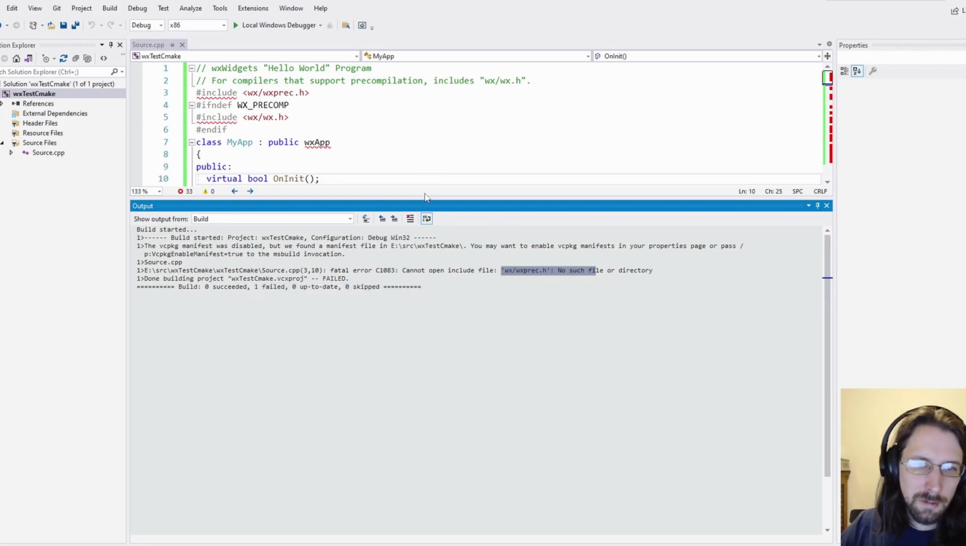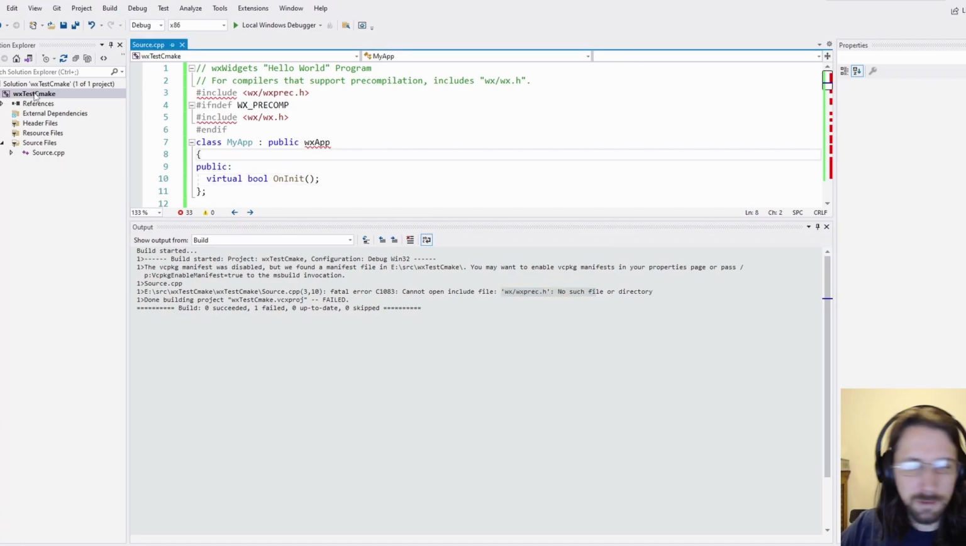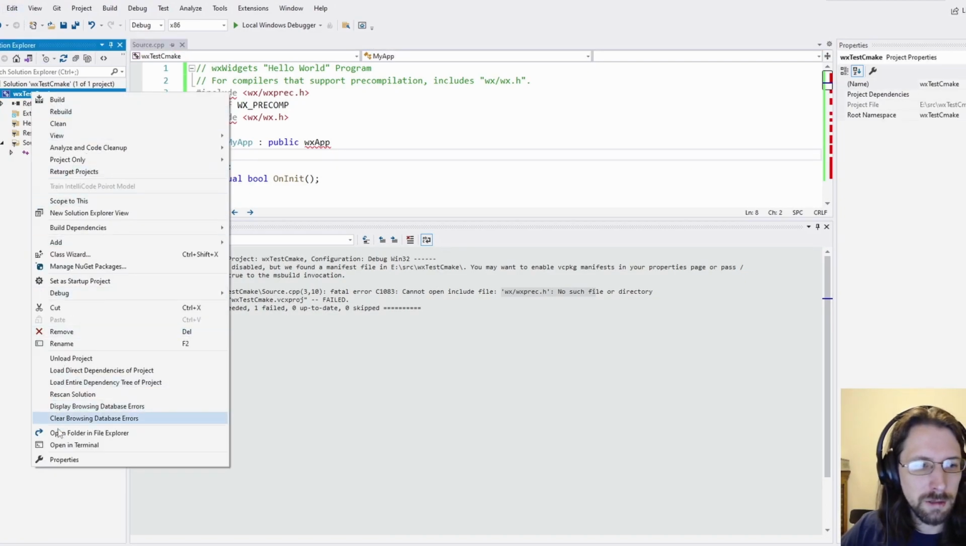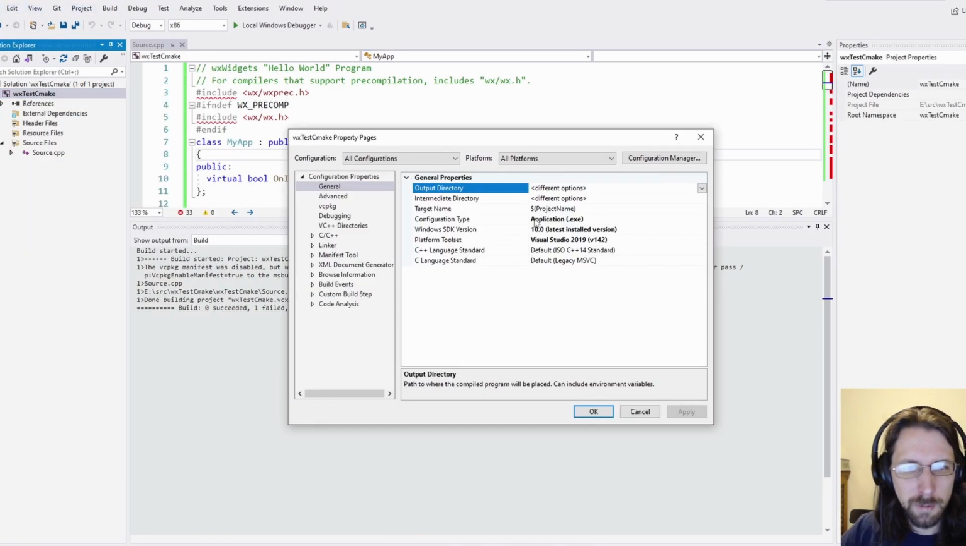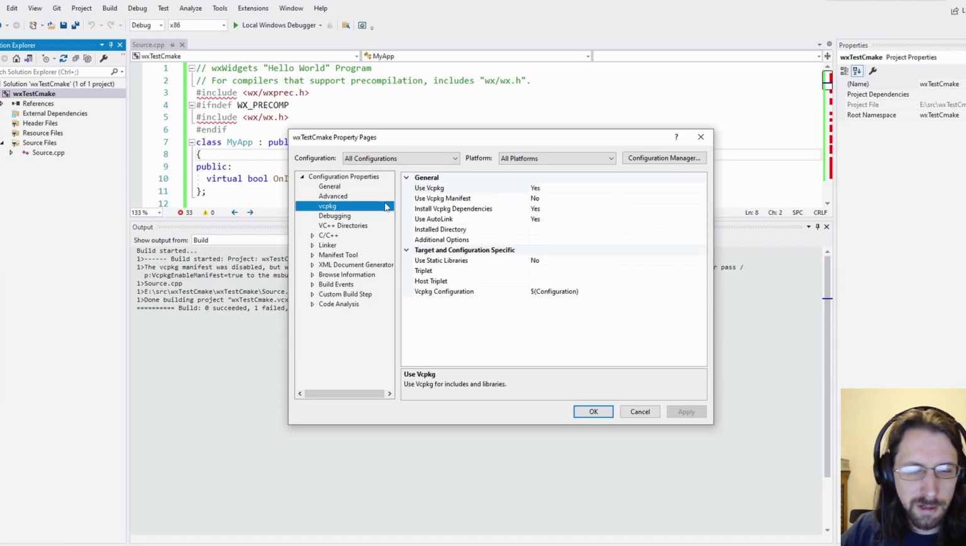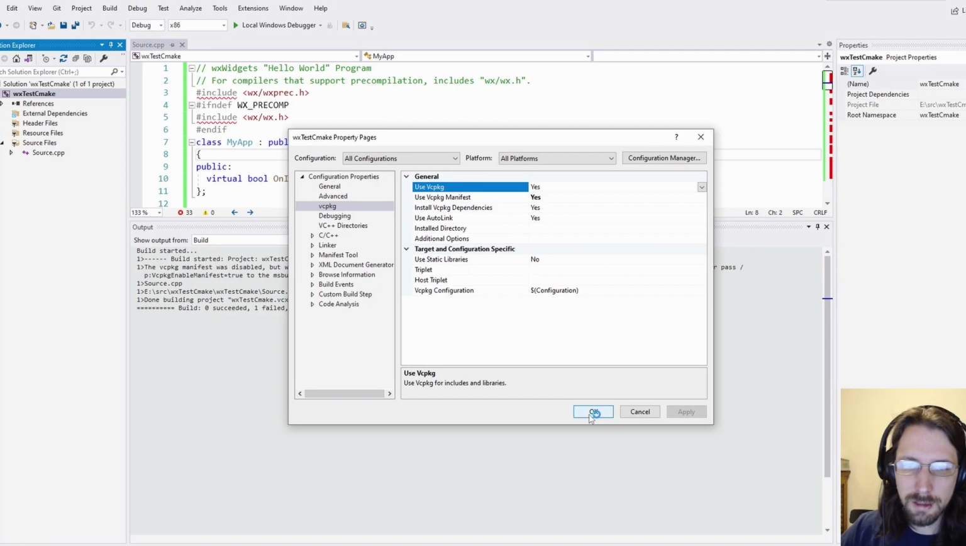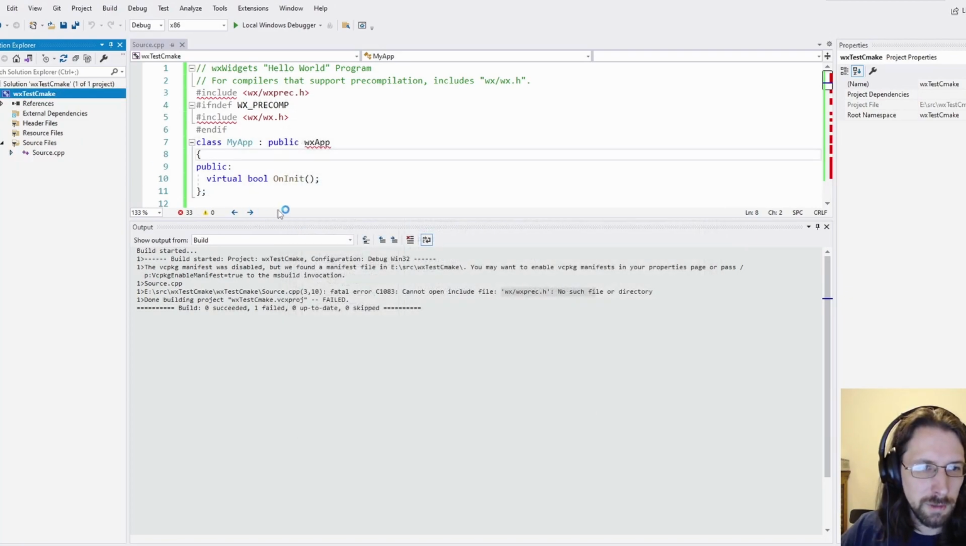Oh, there's one step first. In the properties of this project, we need to tell it to use a vcpkg manifest. Very important. So you just go to your project, right click on it, go to properties, or you can go to edit properties. That works too. And under these, you'll find this vcpkg, and you can set use vcpkg manifest to yes, and that's it. Now it will actually use that manifest that we just wrote.